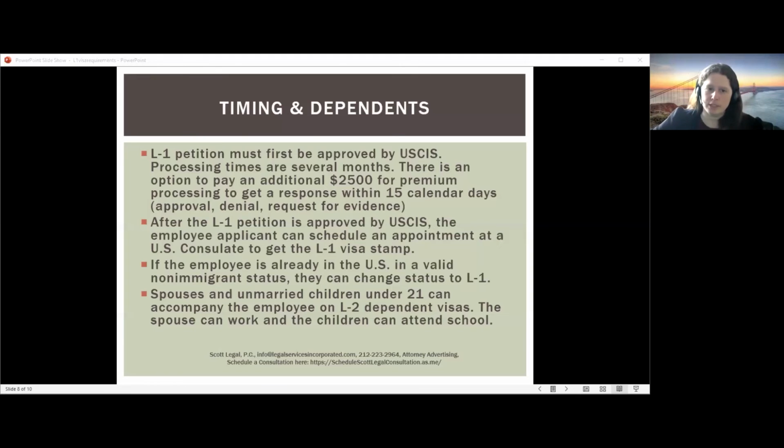So assuming the petition is approved by USCIS, if the employee is outside the United States, they'll schedule an appointment at a U.S. consulate to get their L-1 visa stamp. Or if they're a Canadian, they can go to the border. If it's an initial L, they can process their L1 right at the border. Or if it's a renewal, they can take their approval to the border and get the L1 written into their passport to travel.